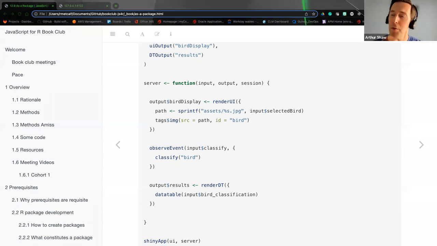I wonder if there are other testing tools that are closer to the metal, if I could put it that way. In a sense, the Shiny app is nothing more than a web page. So presumably tools that proper web developers might use, maybe some of them would be relevant in this case, and if so, how to integrate them into the R testing ecosystem.